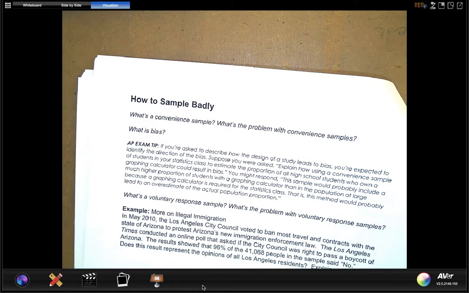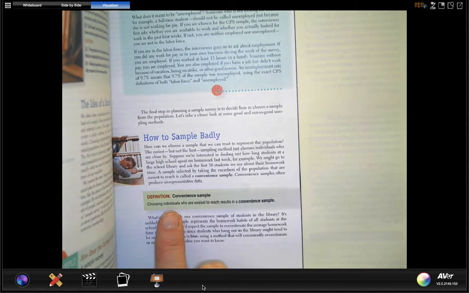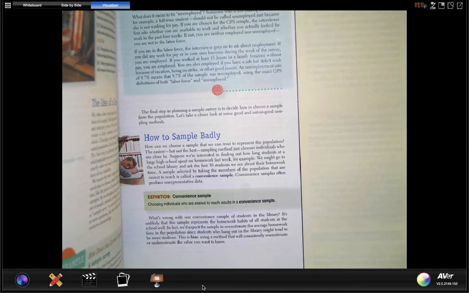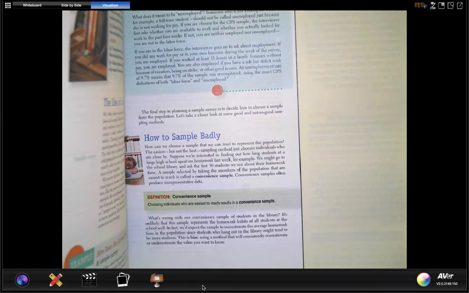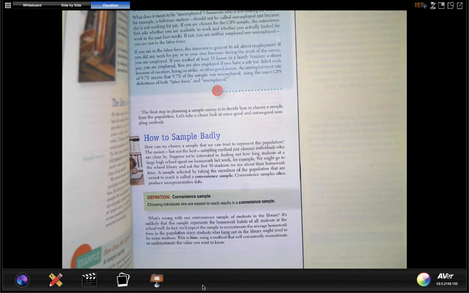All right, before we talk about ways to sample well, there's definitely ways to sample poorly. So a convenience sample is one of those ones where we don't sample so well. A convenience sample is just choosing individuals who are easiest to reach. So if I'm just standing in my room and I ask my class, what do you think about the dress code policy? That's just a convenience sample. It's just easy for me. You're right in front of me. It's just easy for me to ask those questions.